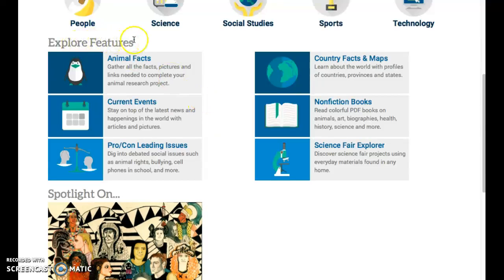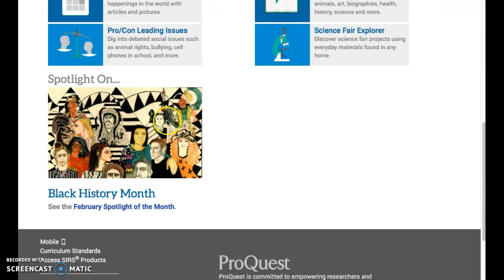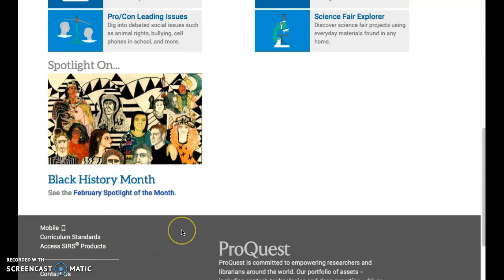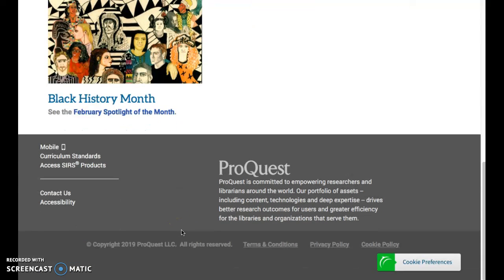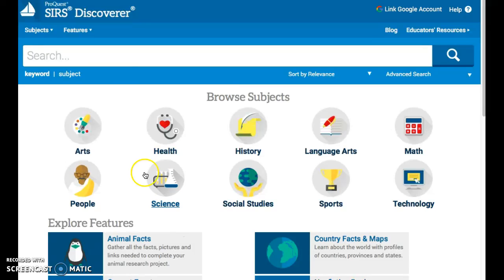It's got an explore features section, so you can look at current events, pro-con leading issues, science fair, and the spotlight on section, which takes a topic and presents information geared towards and about that topic. It also has a mobile site, curriculum standards, and other information available at the bottom.